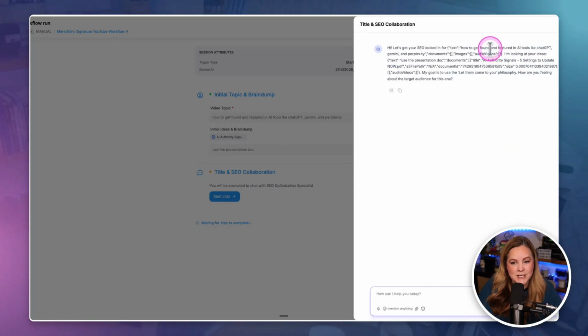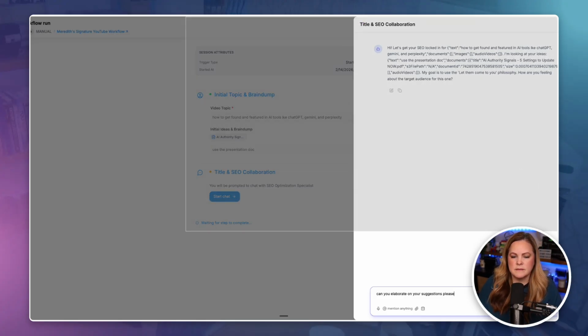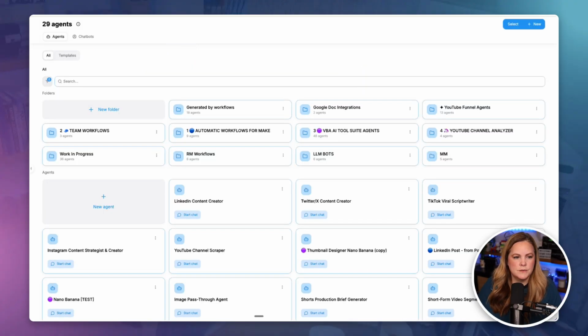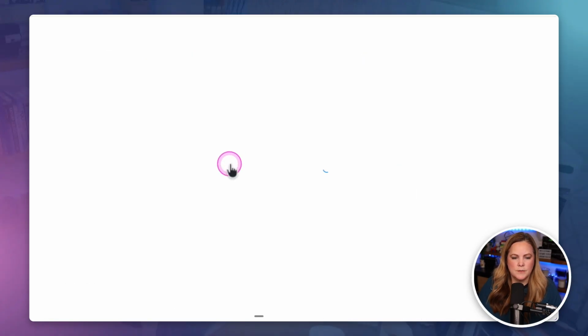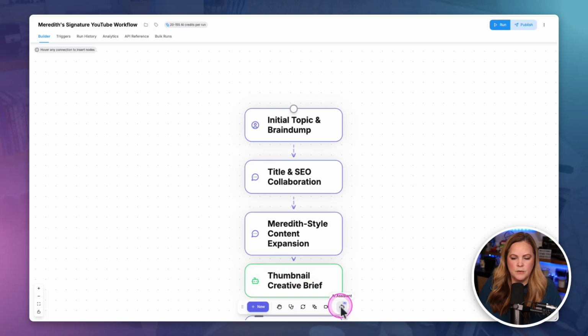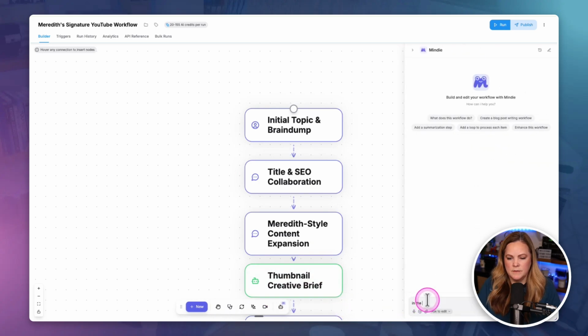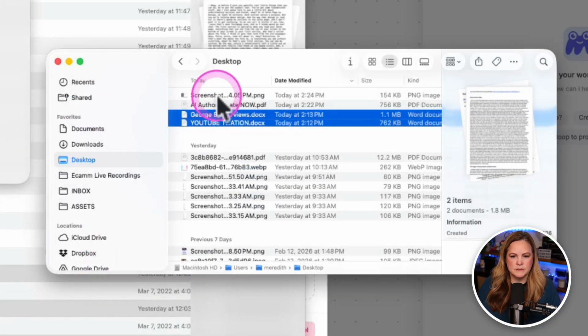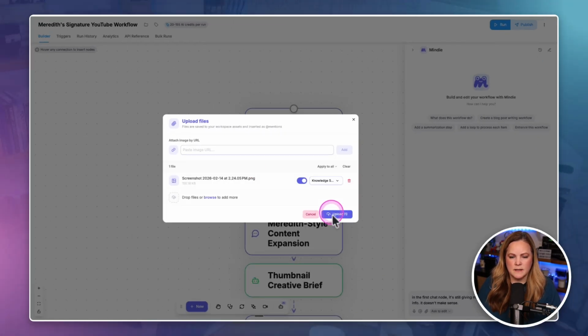So I can see that the chat is still delivering JSON chat to me, which is unfortunate, but because I'm in testing mode, I'm going to take a screenshot of this right here. I'm going to come over to this actual workflow. We're going to edit this workflow. I'm going to open up Mindie, and in the first chat node, I'm just telling it, look, this doesn't make sense. I'm going to give it a screenshot and say, hey, look at this.